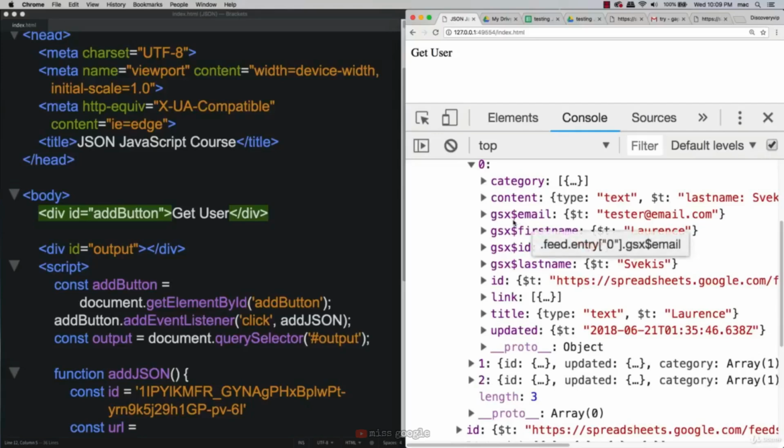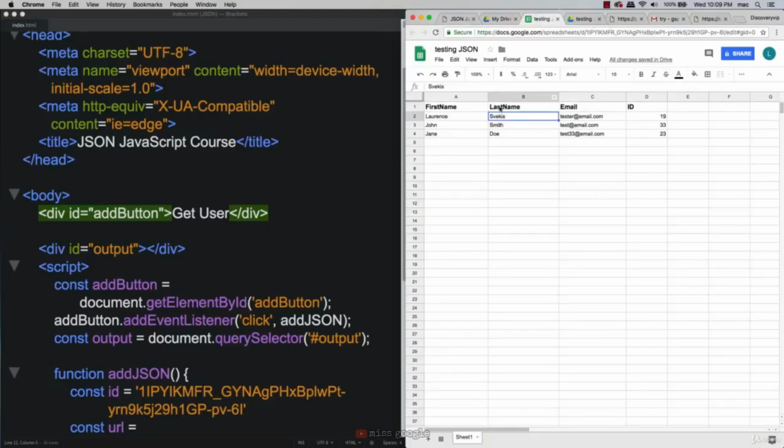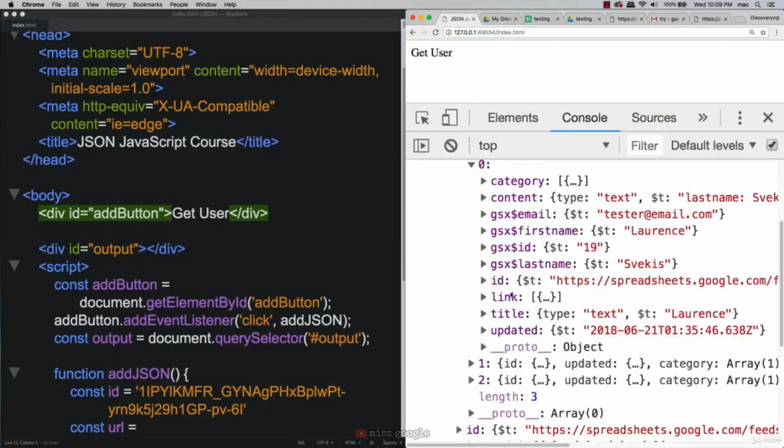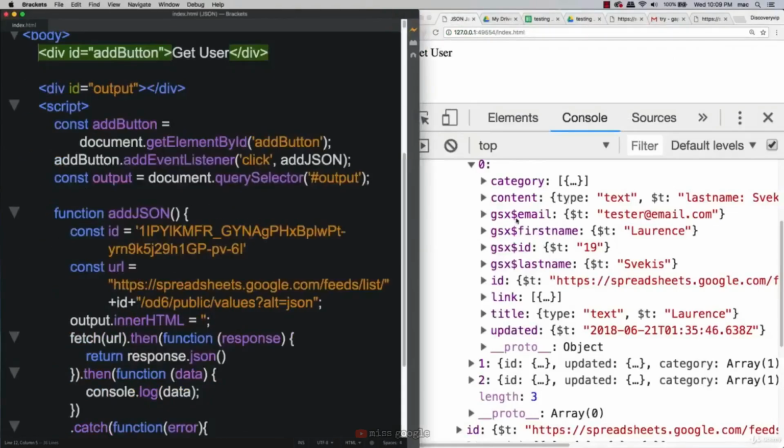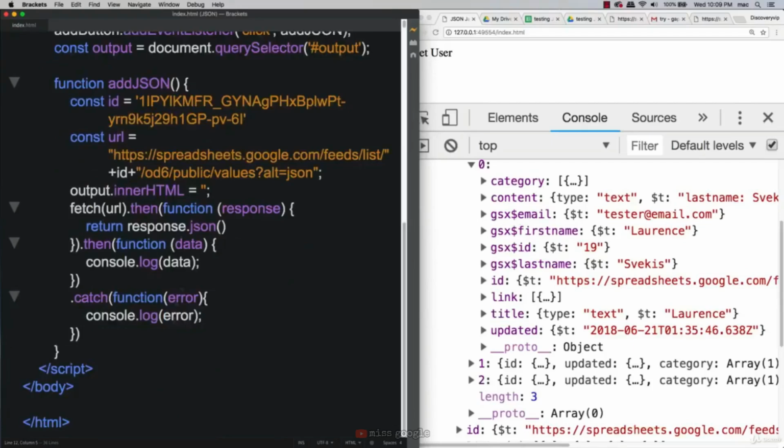And each one of these GSX, so we've got email, first name, and ID, and last name, and they coincide with the values that we have here. So there's email, first name, last name, and ID. So they're all represented within this GSX format. So that means that now we can take that data and we can actually loop through it.